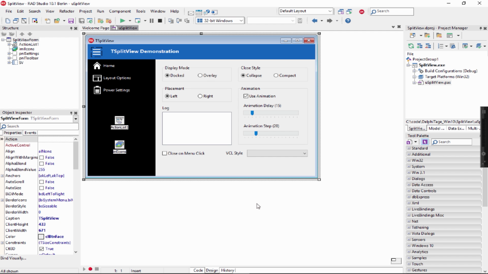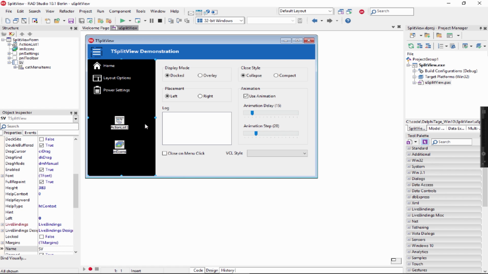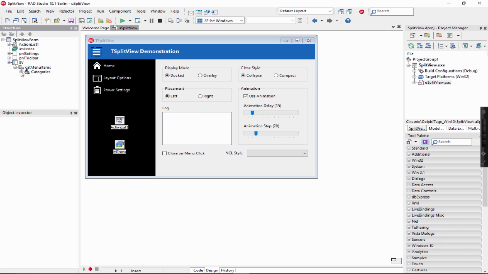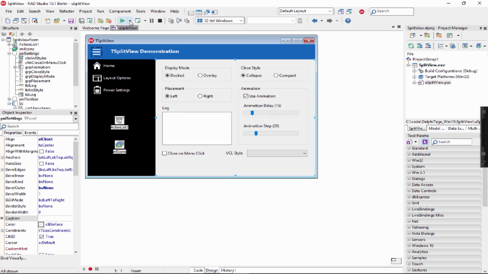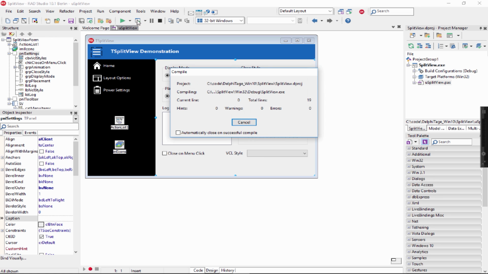Here is the split view demo that we ship with the product. As you can see, the control is on this side, and it hosts menu items of different categories. There's only one category with 3 items that are listed here. And it has a number of different behaviors that can be modified by using the other controls in this panel. So it's actually much better to demonstrate it by running it.